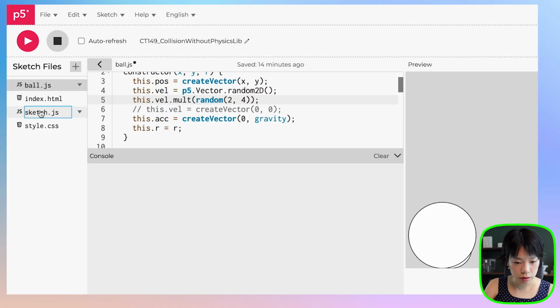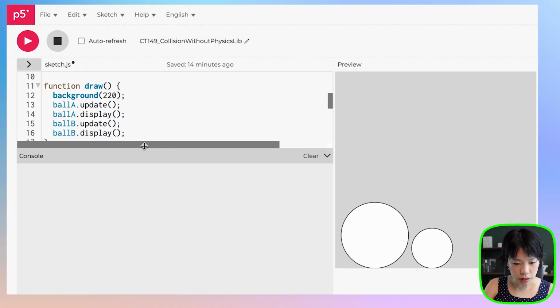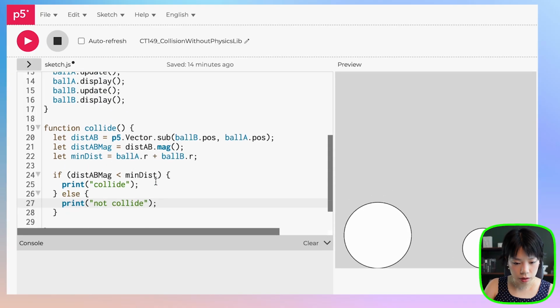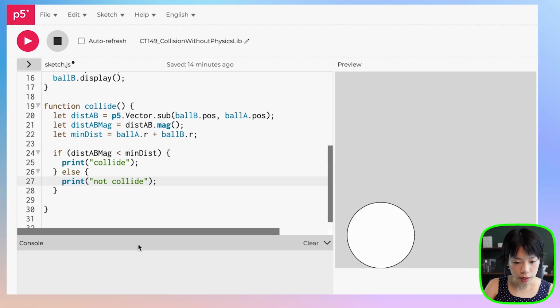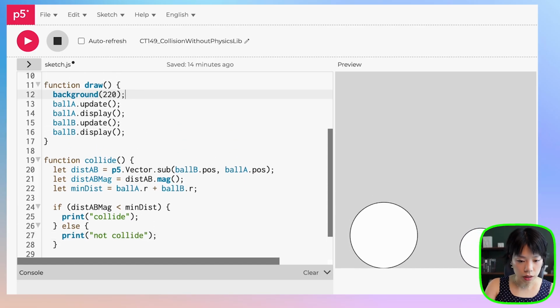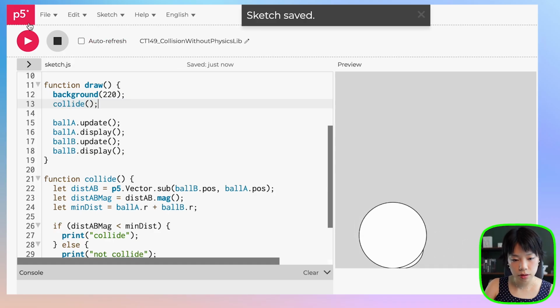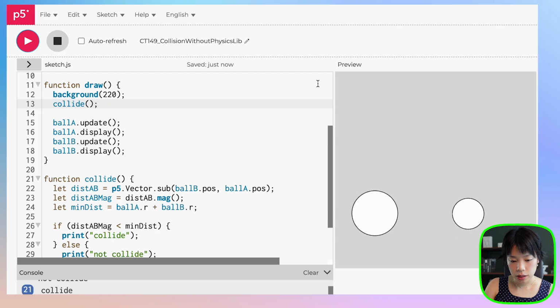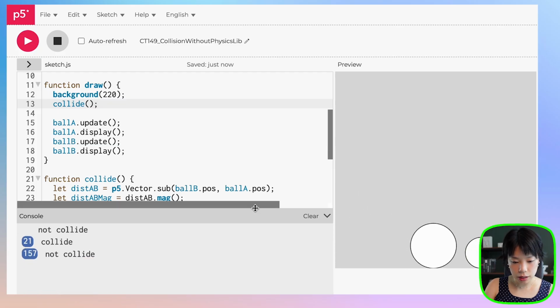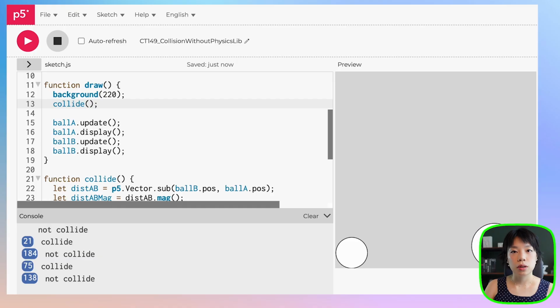Oh, it did not print anything out. What did we do wrong? Oh, we never called it. So let's call it before we update and display. Collide, save, run. Not collide, not collide. Collide, not collide. It works.